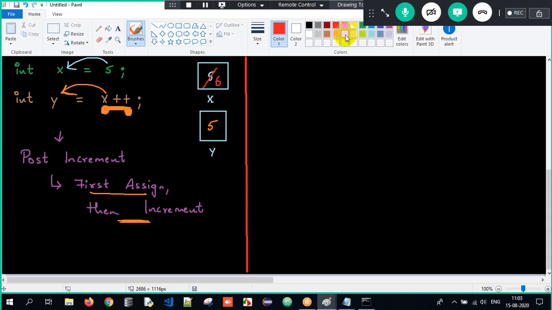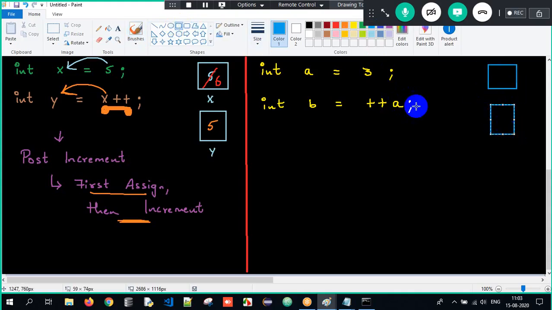Now similarly, I will do pre-increment also so that you will have better understanding. Now a equals 3, and then I'll write int b equals plus plus a. You'll have the clarity, guys. Don't worry. Before getting into the practical part, you will have the clarity.